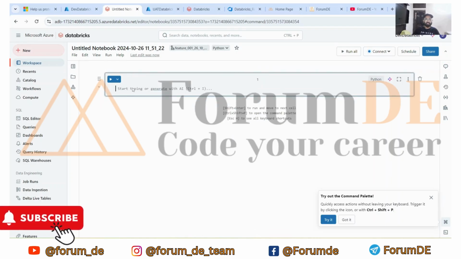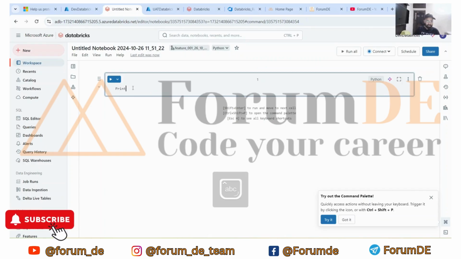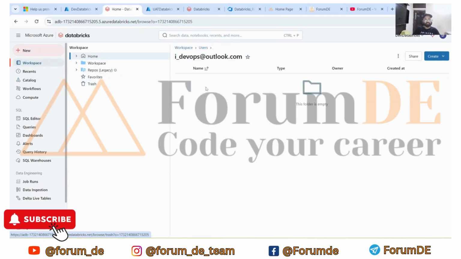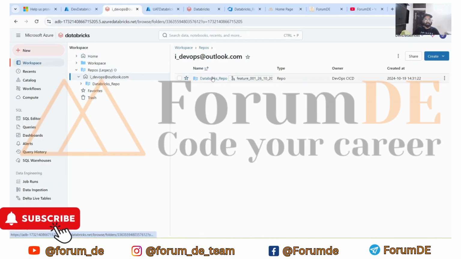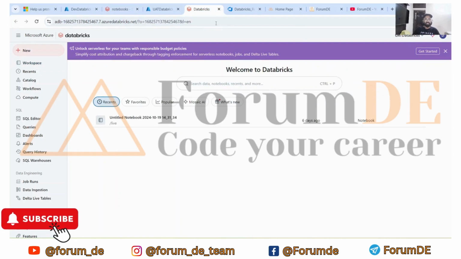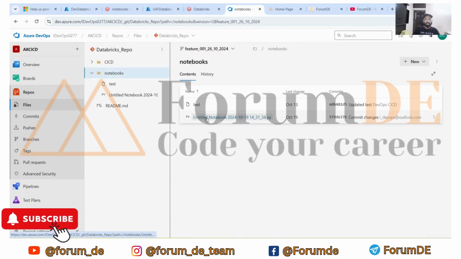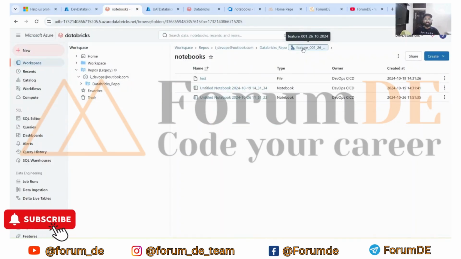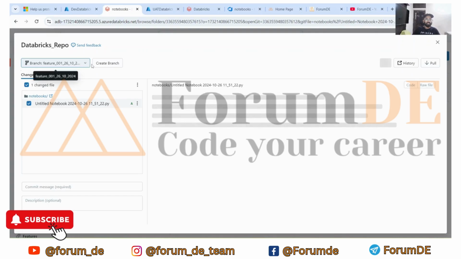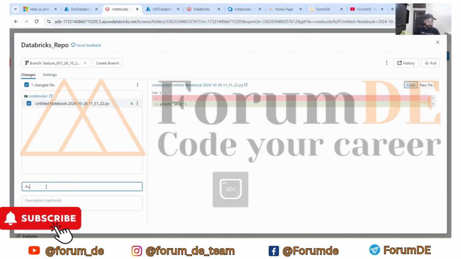This is a trial version, I think it has expired. Suppose I am giving anything, anything I can give. It has created an empty notebook for me here. But here we can see that we have only one notebook. So whatever I do, I create a pull request for it. I will commit and push the changes.